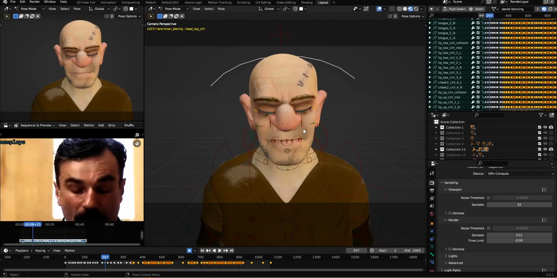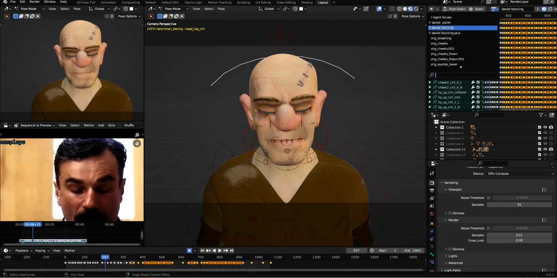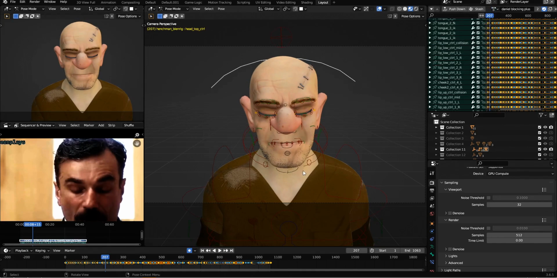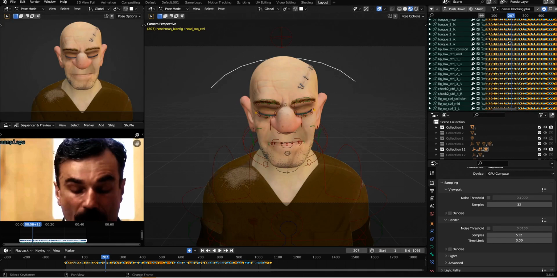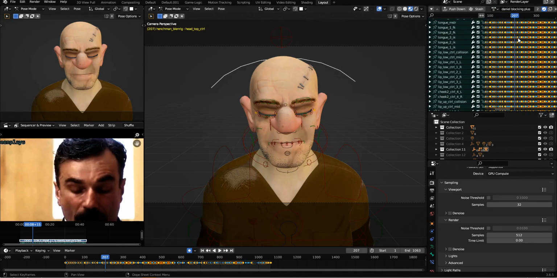Okay, so this was my blocking. Now let's move on to my blocking plus. So this was my blocking plus. I did the breakdowns, the in-betweens, and everything. I just want to show you guys my rendered play blast of the blocking plus stage.